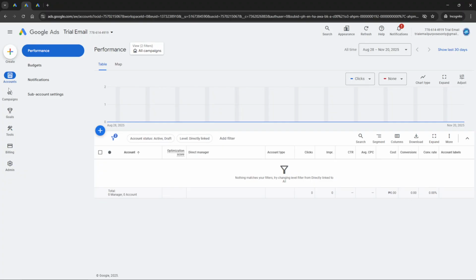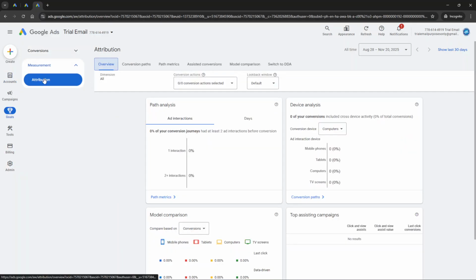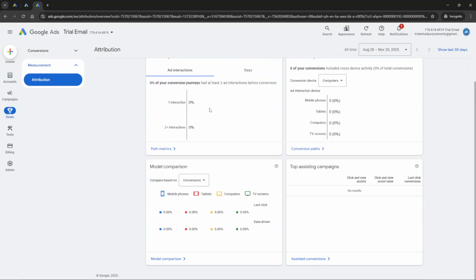Next, head to your attribution settings. Go to Goals, then Measurement, and then Attribution. This is where you can review your current attribution model and explore alternatives. Your model determines how credit for a conversion is distributed across the touch points in a customer's journey, so it directly influences which campaigns appear to be driving value.